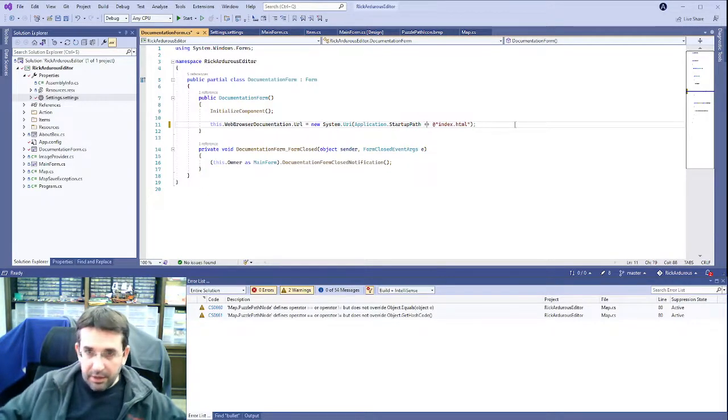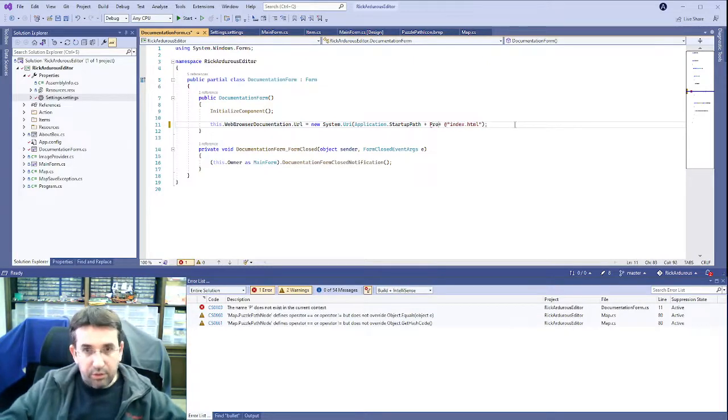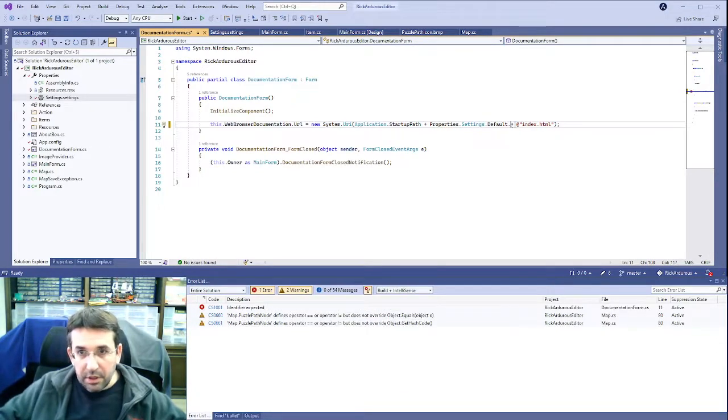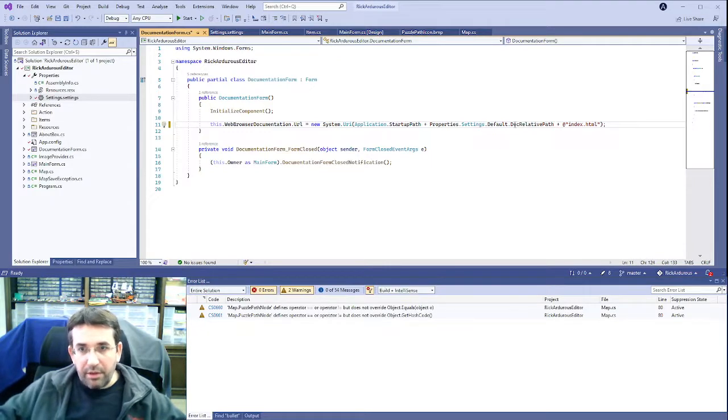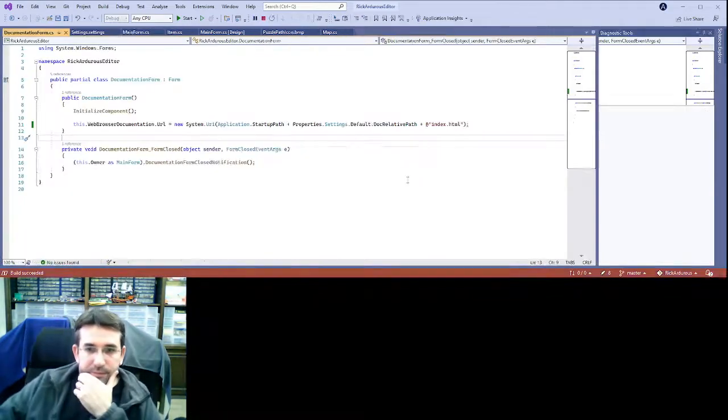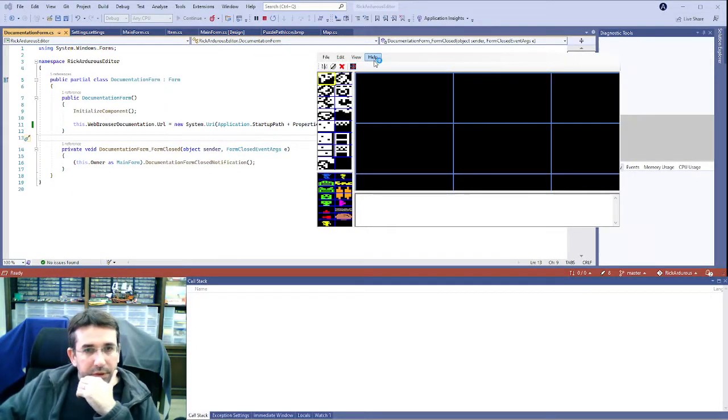So we will add, I think it's properties, settings, and default, and Doc relative path. All right, plus index.html. Let's try again. And then I tried to open the documentation, and it says cannot find. Yeah, I have an error message.